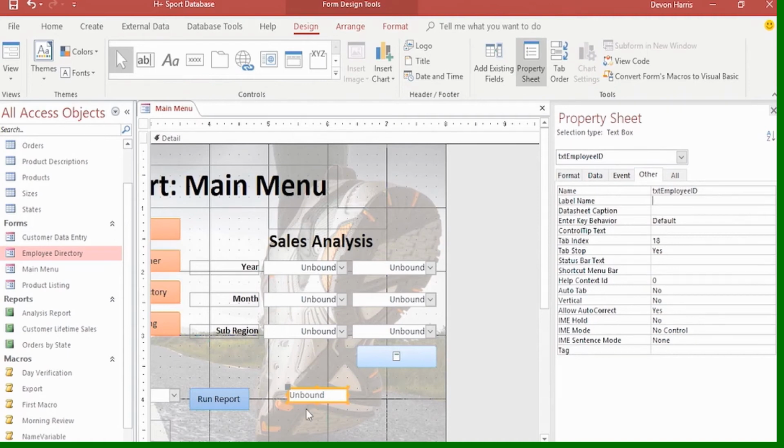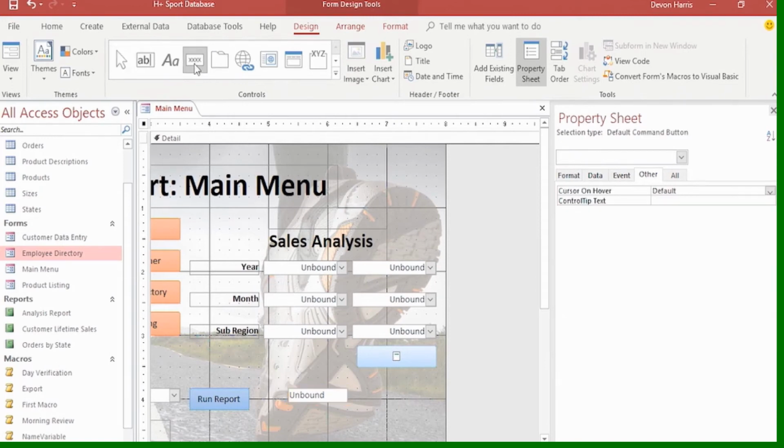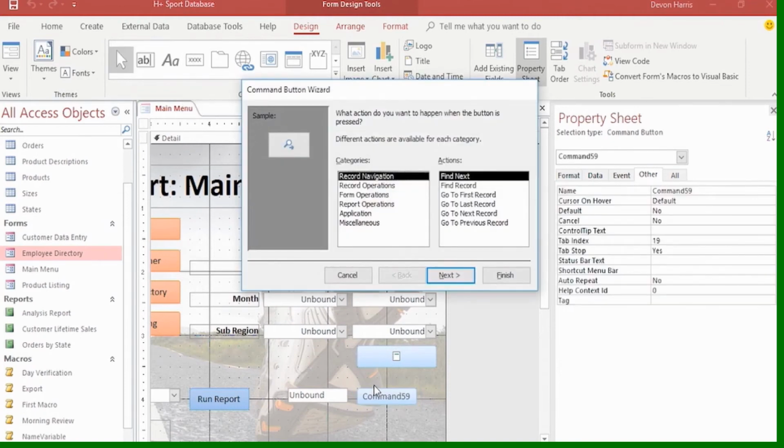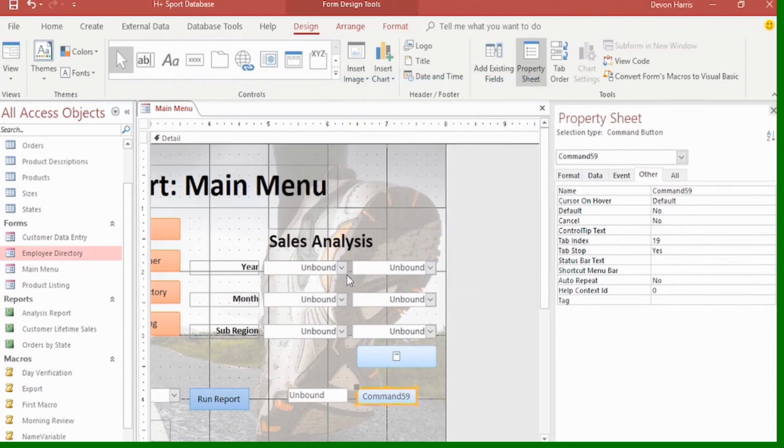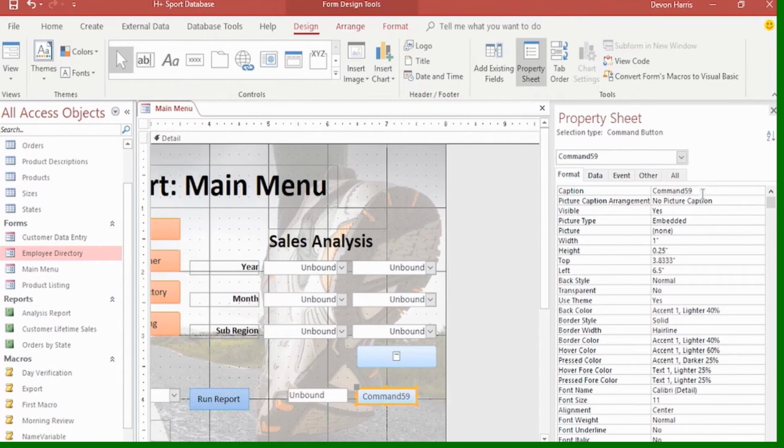This text box is where I'm going to type in the ID number that I'm interested in. Then I need a button to run the macro. Let's go back up here to the controls group, and I'll grab the button option. That's the one with the rectangle and the 4 X's in it. And I'll come back down into my form, and I'll click again to add in a new button. Once again, we're not going to use the command button wizard, so I'll press the cancel button to get out of that.